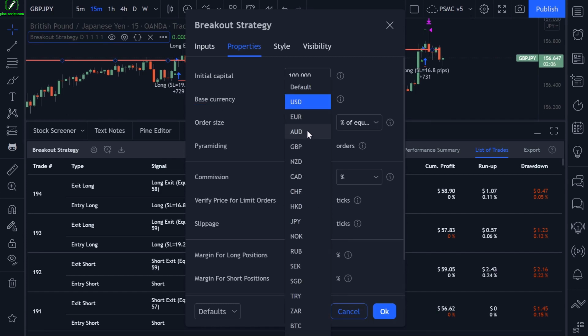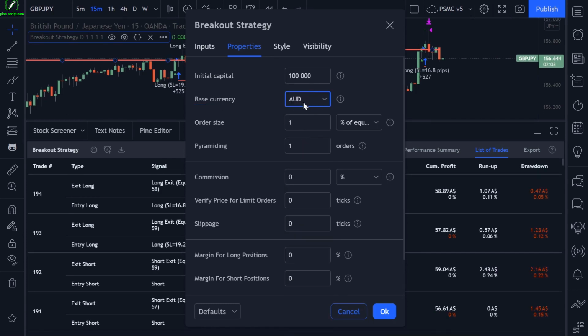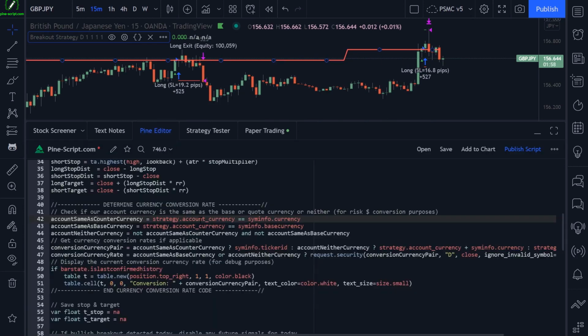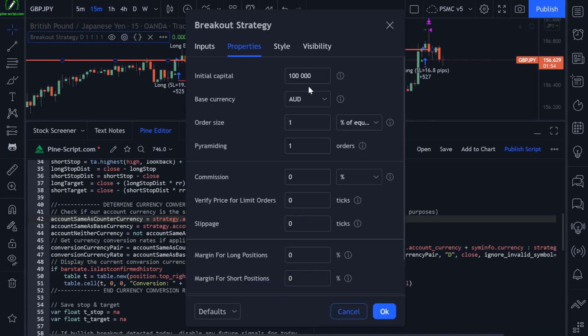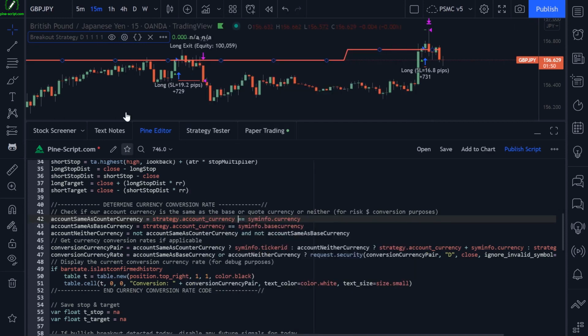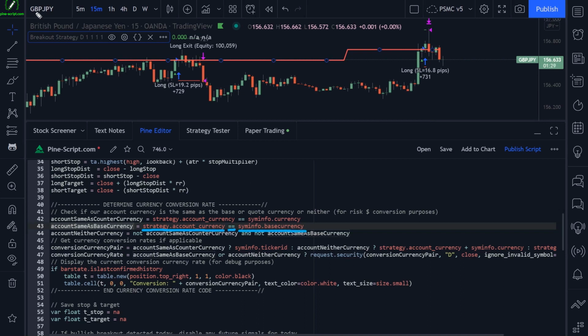So if I set this to Aussie dollars, then strategy.account currency would return AUD, but we've set it to USD. And because USD is not equal to JPY, this will be set to false. Our account is not the same as the counter currency. Next up, we check, is my account currency the same as the base currency? So is my strategy.account currency equal to the syminfo.base currency, which is the first ticker here? That is also false. So neither of these are true.